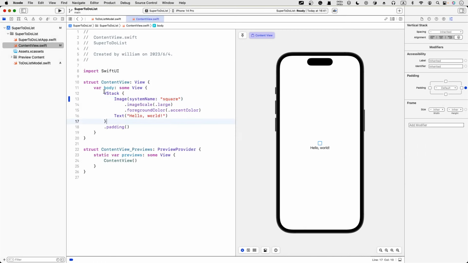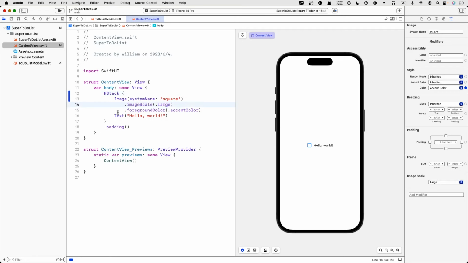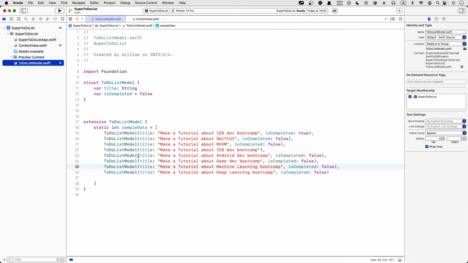And this is a vertical stack. We don't like that. Let's change it to HStack, so it's left and right. So this is a little bit like a to-do list, right? And I think image scale large, nothing wrong with that. Accent color, text, hello world, yeah. And of course, I'm going to fill in this view with a list of our to-do list model.